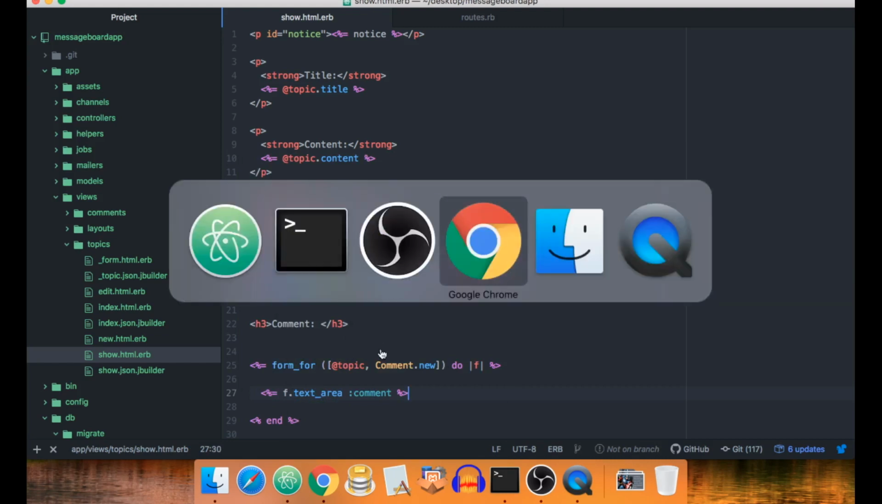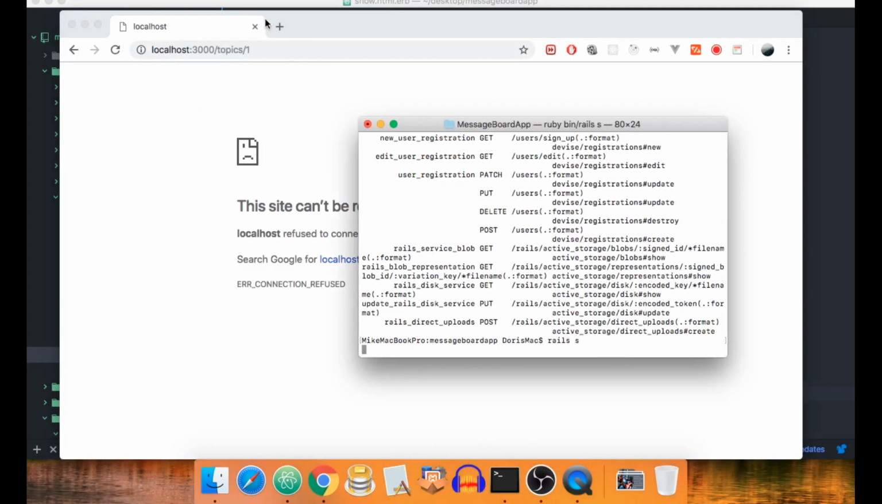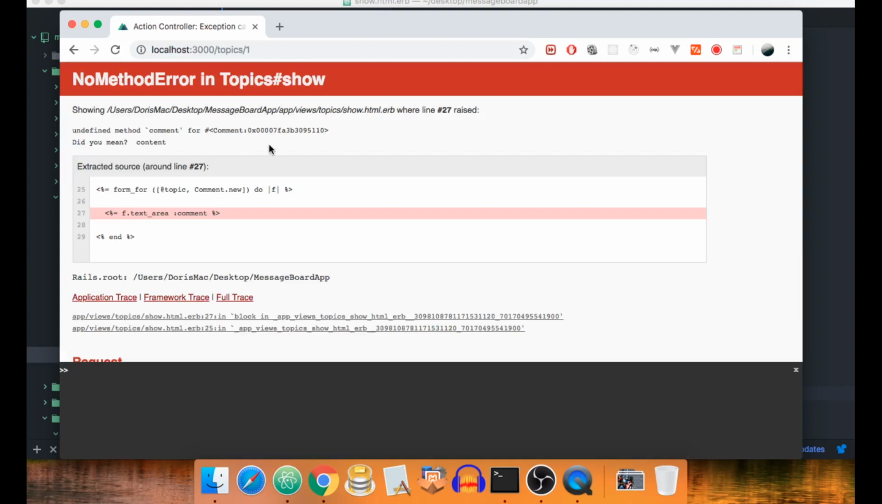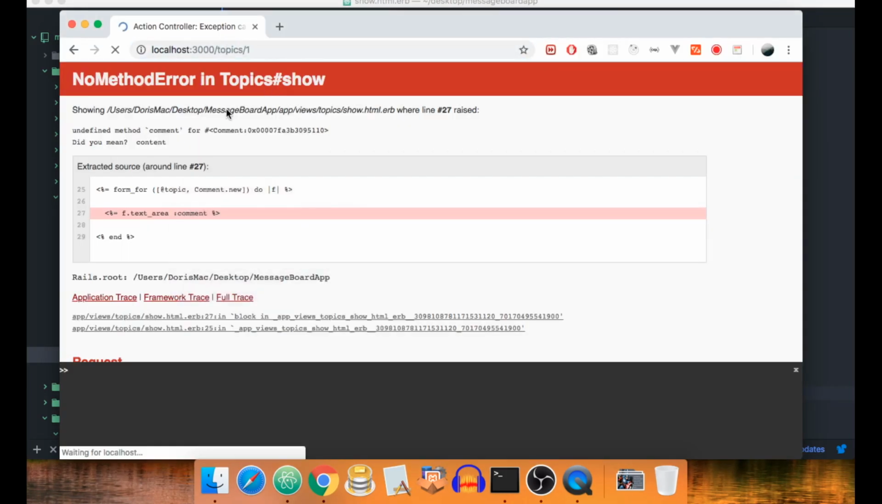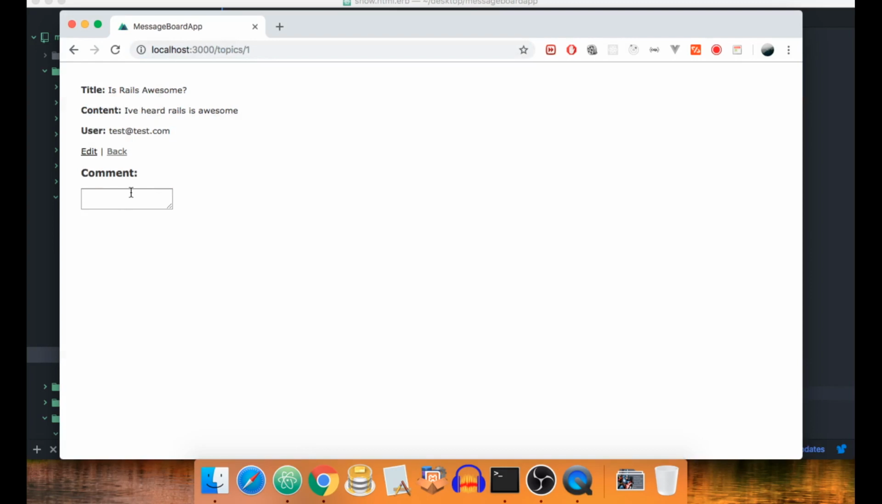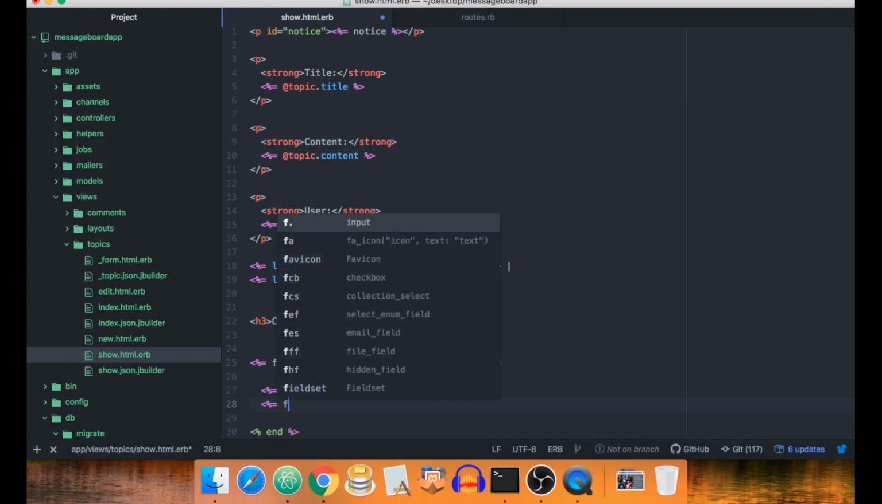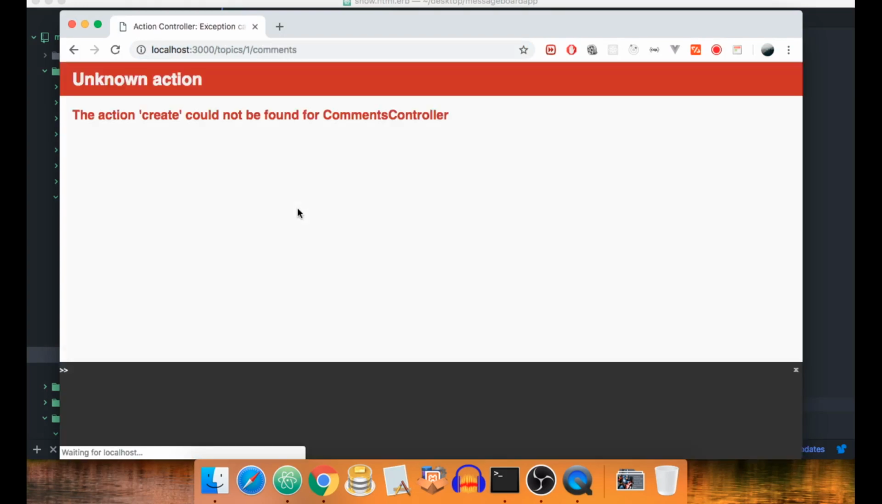And now when I go back to the app and refresh this, and of course make sure the server is running, we should now be able to see the comment form. Actually, I call it content, so content, and now we should be able to see the form. There we go, and the H3 tag, and now we also need a button. So let's add here a simple f submit, like so, and refresh the app.